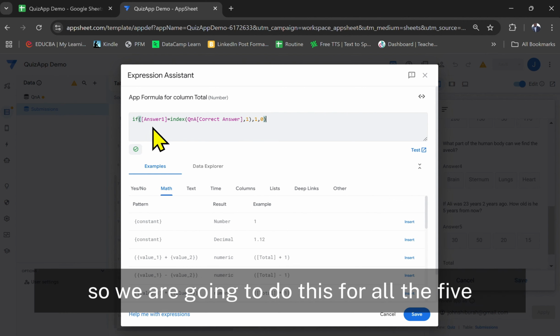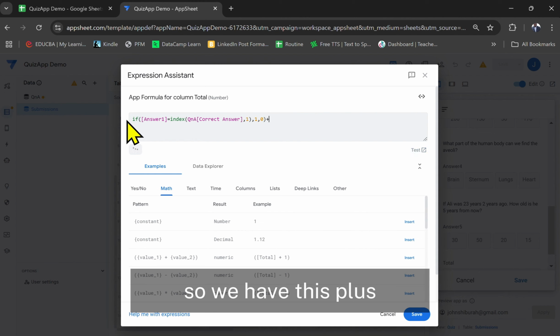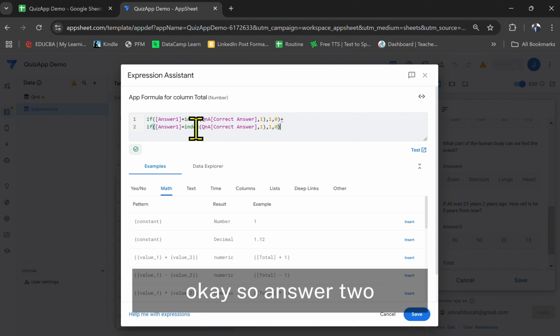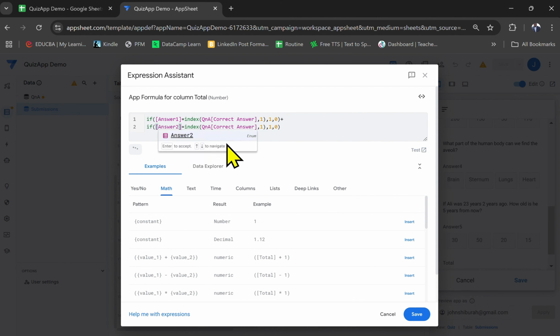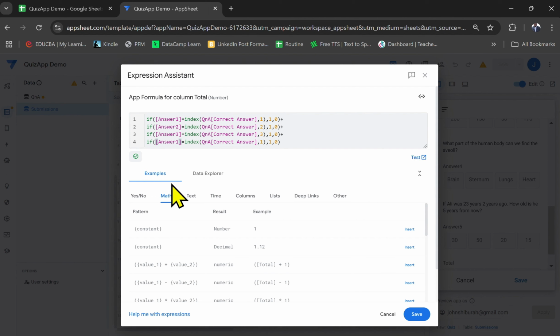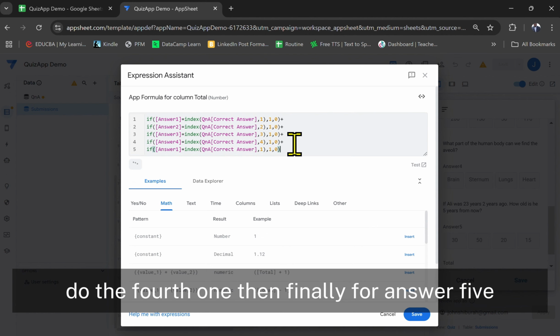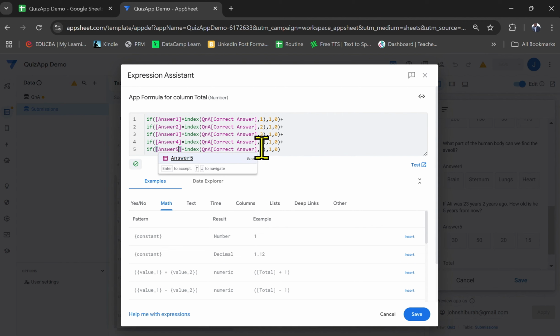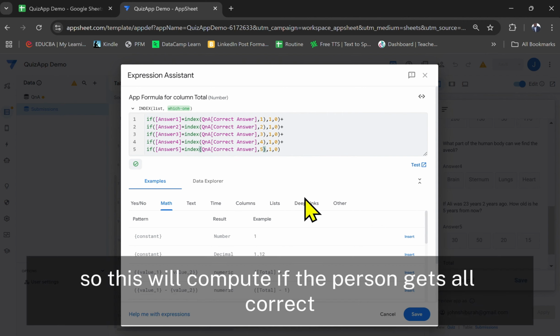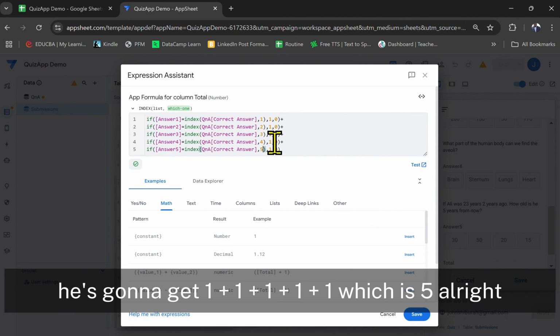All right. So we are going to do this for all the 5. So we have this plus. Okay. So answer 2. Answer 3. Right. Now we choose the plus. Answer 4. Do the fourth one. Then finally for answer 5. So this will compute. So if the person gets all correct, it's going to get 1 plus 1 plus 1 plus 1 plus 1, which is 5.